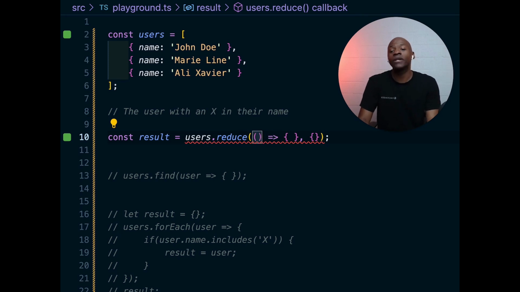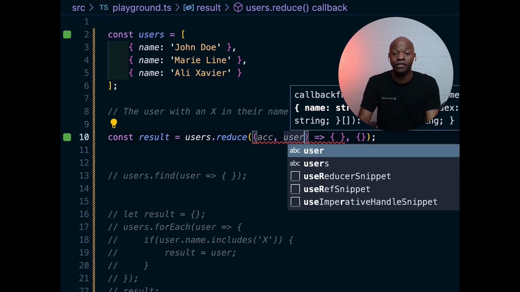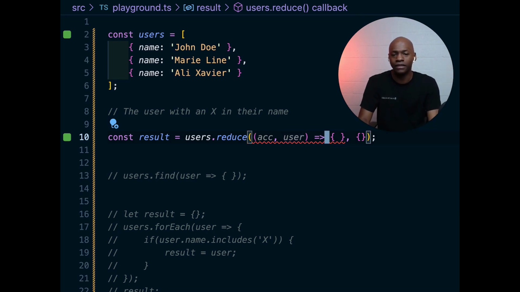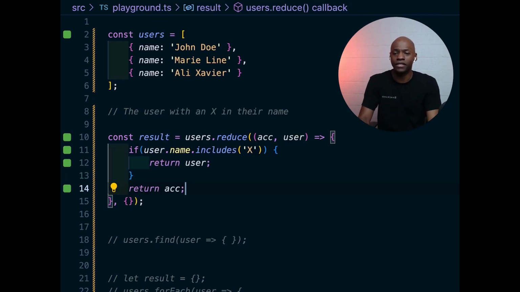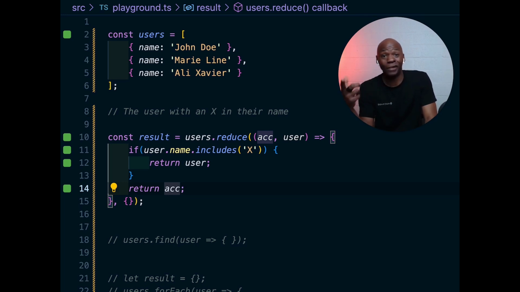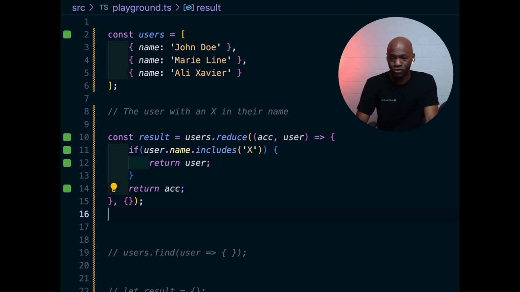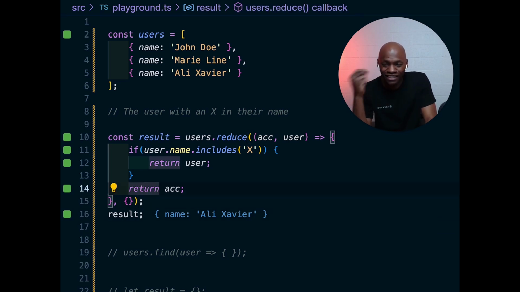So this is going to have basically an accumulator and then the next user in the list. And what we want to do is basically the same logic, and we're going to say that if the user, let's go with that implementation there. So what we're saying is, if the user that we're looping has an X, just put that user in the list. Otherwise, just return the list. That's basically it. Which means that by the time you reach the result, you get this. It is actually that straightforward.